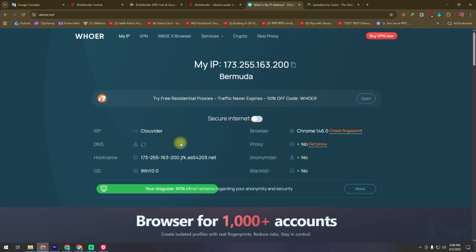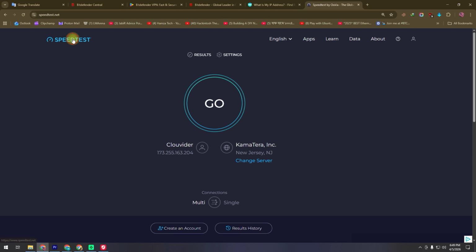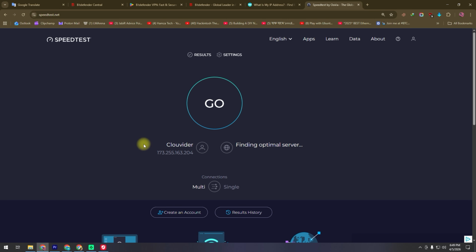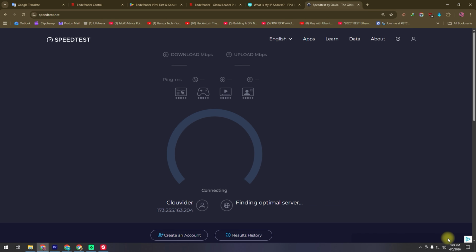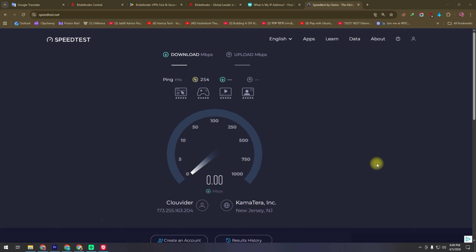Before we run a speed test for Bermuda, let's first check the IP to see how it's working. I'll reload the page. You can see it reloaded very quickly. This appears to be a data center IP paired with the same ISP, CloudVider. The Bermuda IP is visible here as well. Now, let's go ahead and run a speed test to see what kind of results we get from this location.